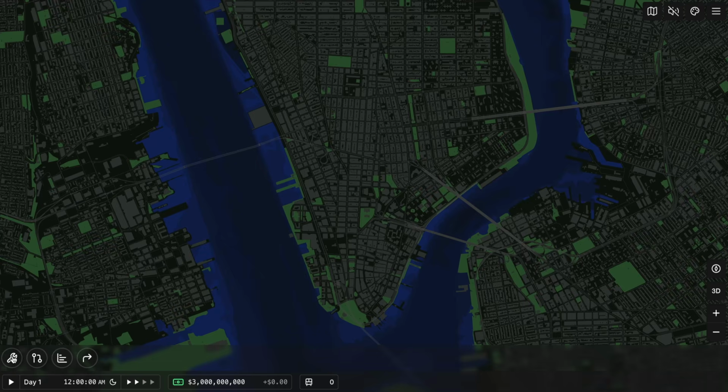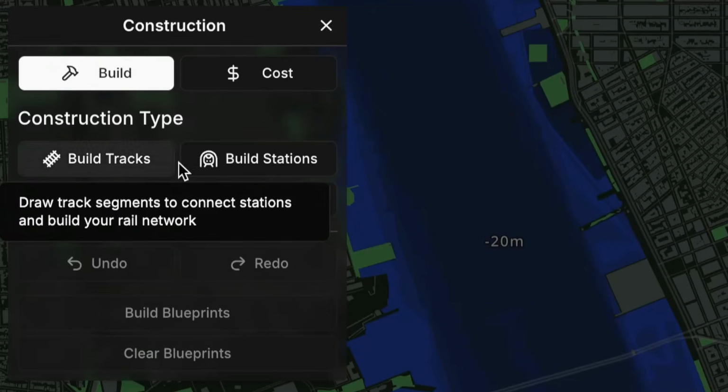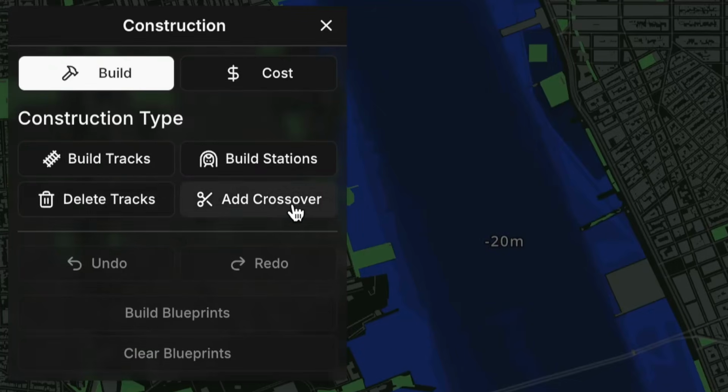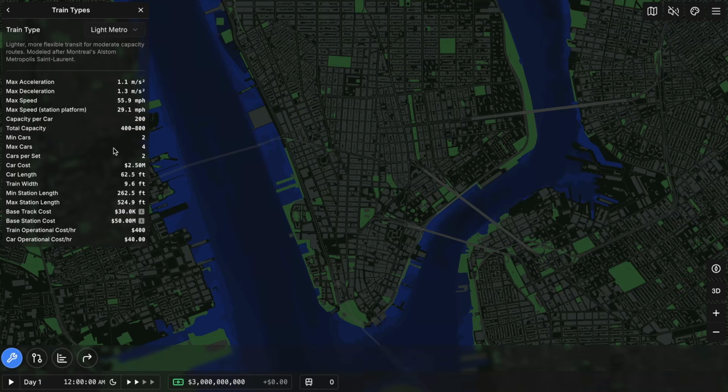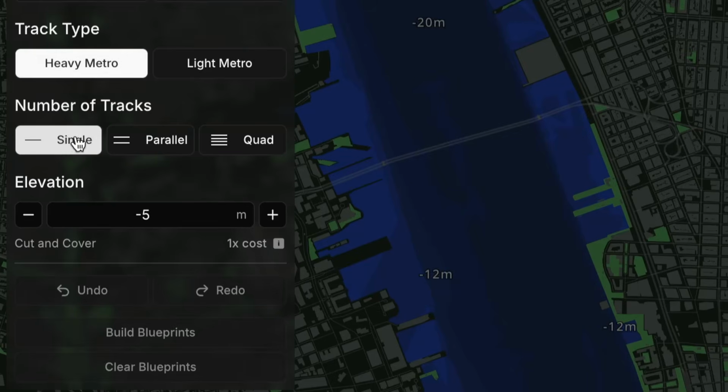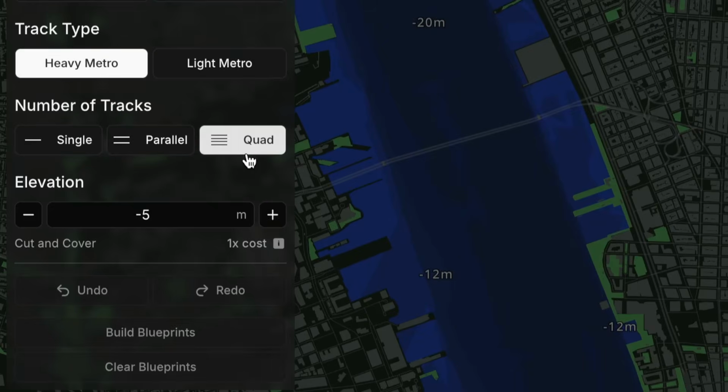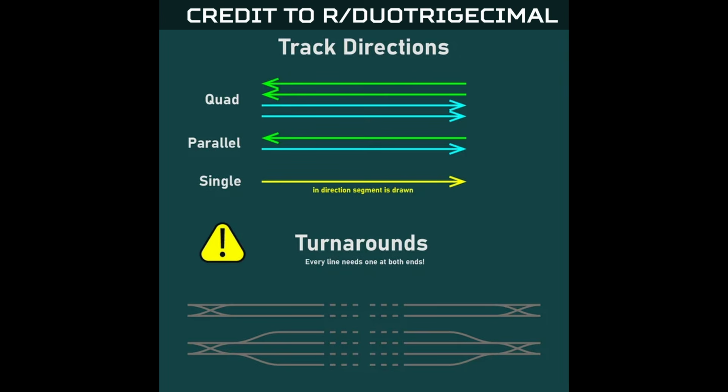In the construction tab, we can build and delete tracks and stations, as well as add crossovers. There are 2 track types, heavy and light. Each one has pros and cons, with heavy rail being better for longer, more capacity-driven routes, whereas light metro is great for serving smaller areas. Here you can select single, parallel, or quad for your tracks and stations. Here's a graphic that shows the directionality. The quad track is called an AABB, which operates like a 4-lane road, with 2 tracks going down next to each other and 2 tracks going up next to each other.